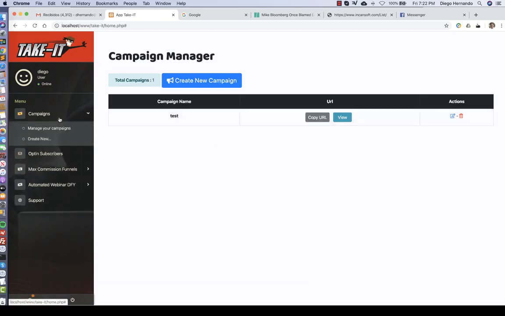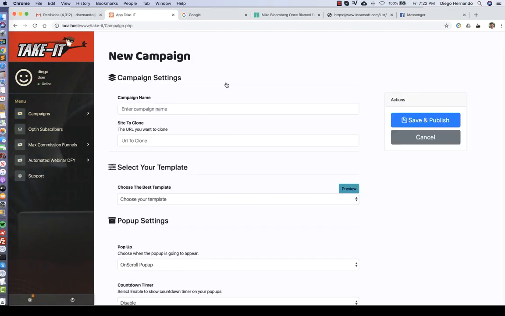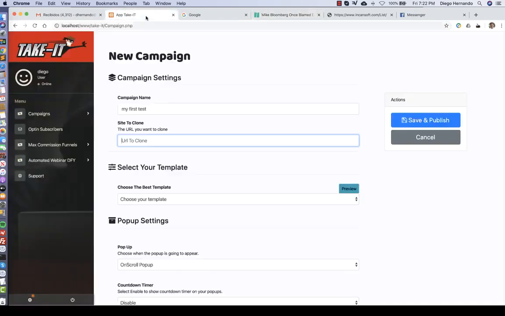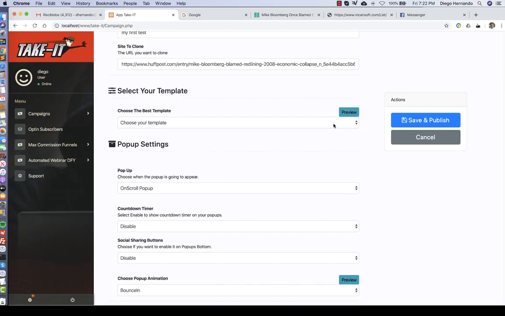You can do it from here or by clicking the button here, create new campaign. And the first step that we need to start filling is the campaign name, my first test. Now we need to choose what site or page we want to clone. So in this example, I'm going to clone this article that I already have here. I'm going to copy and paste the URL here, and now we are going to select our template.